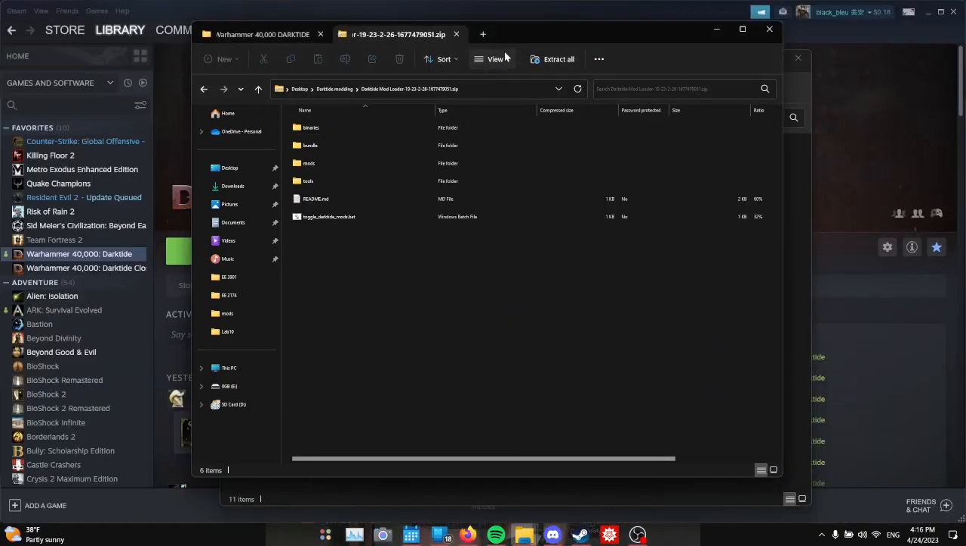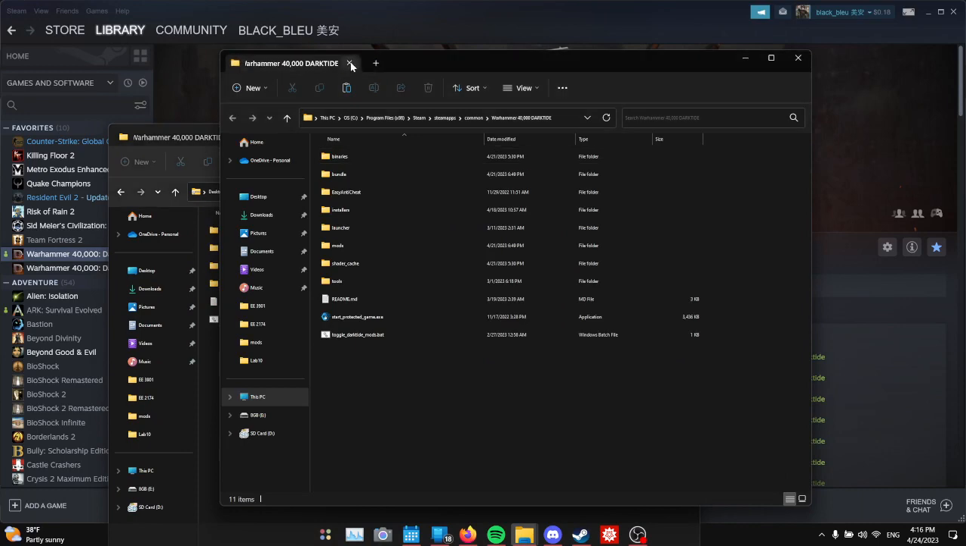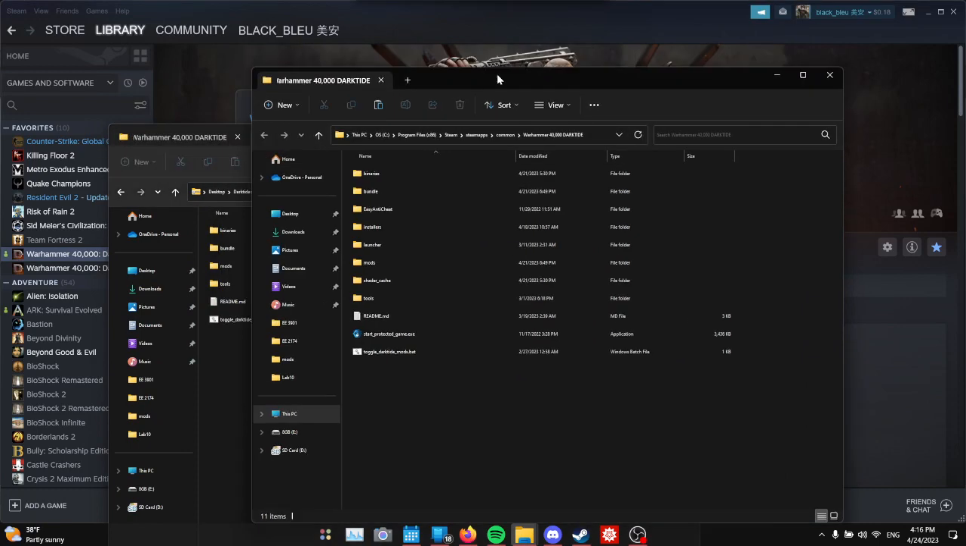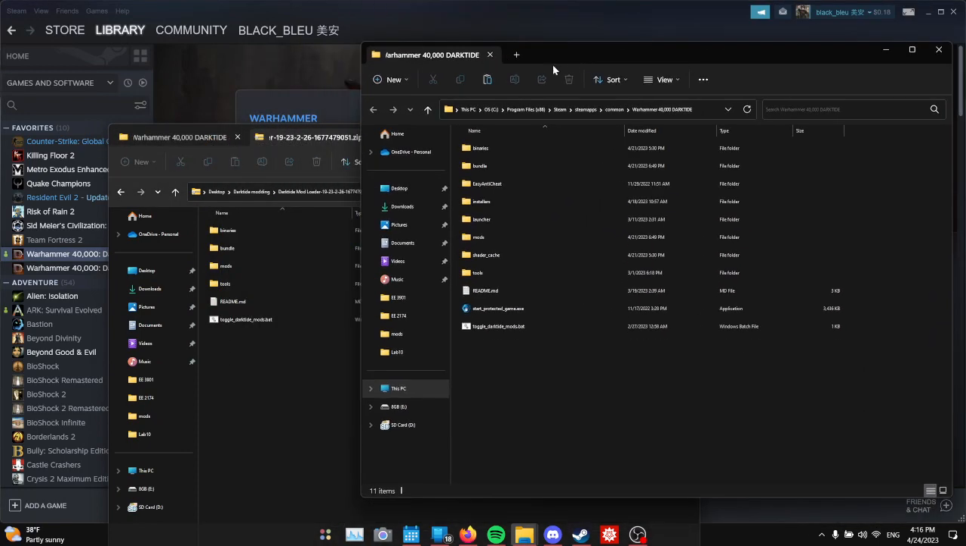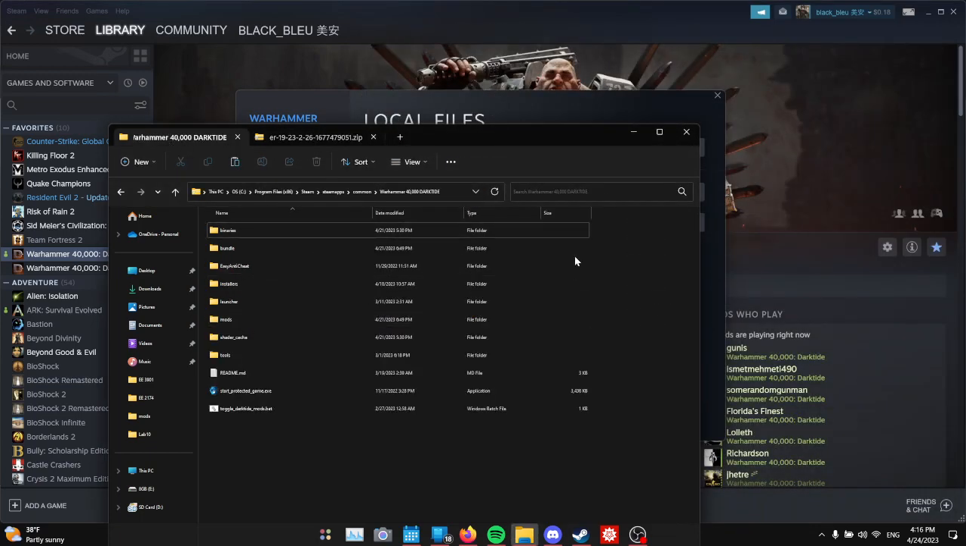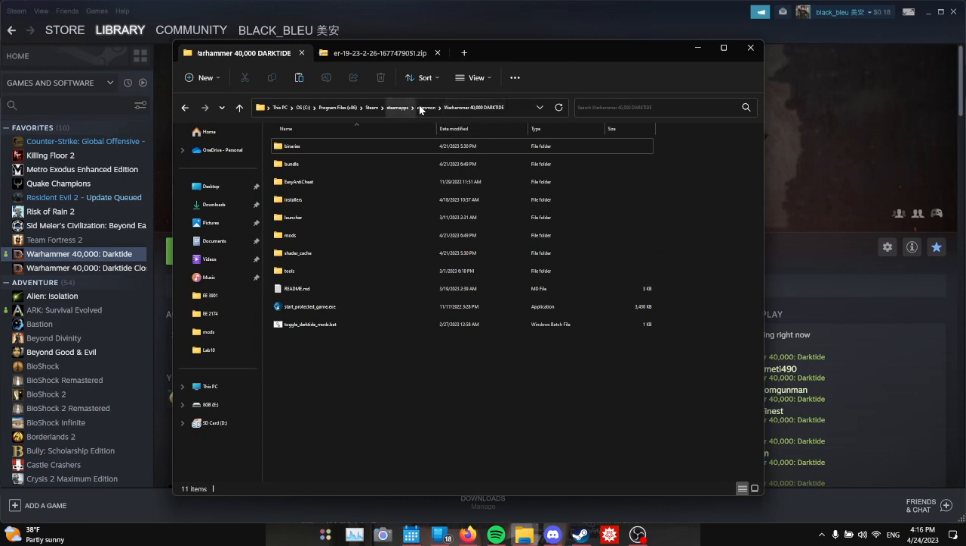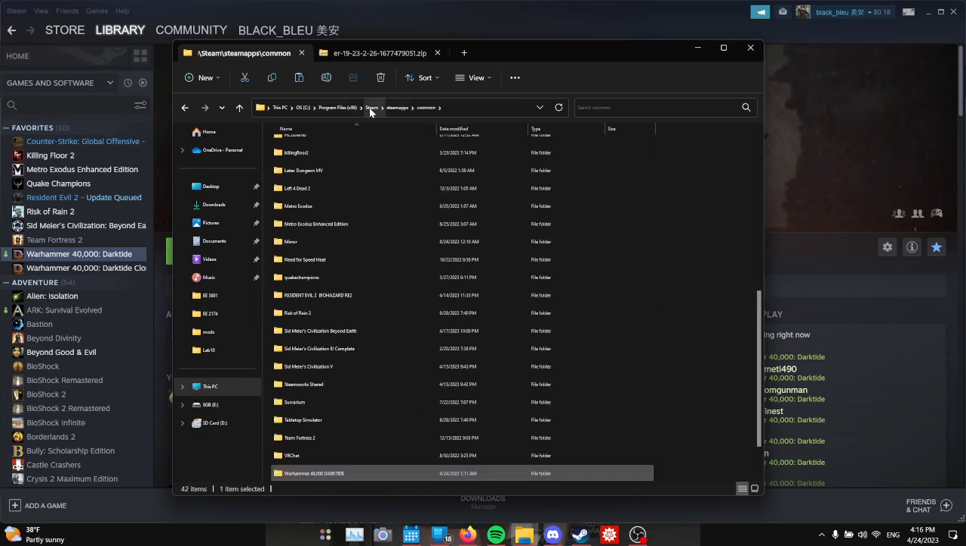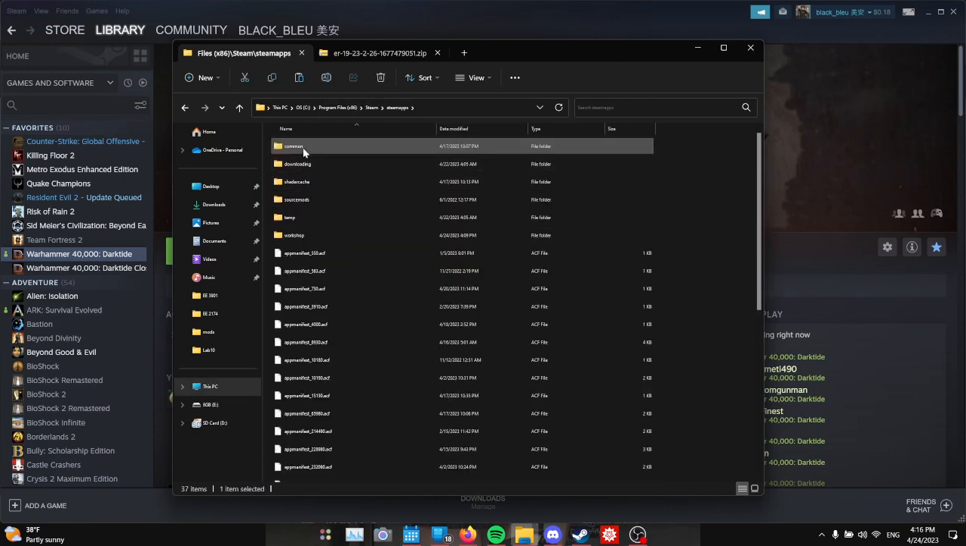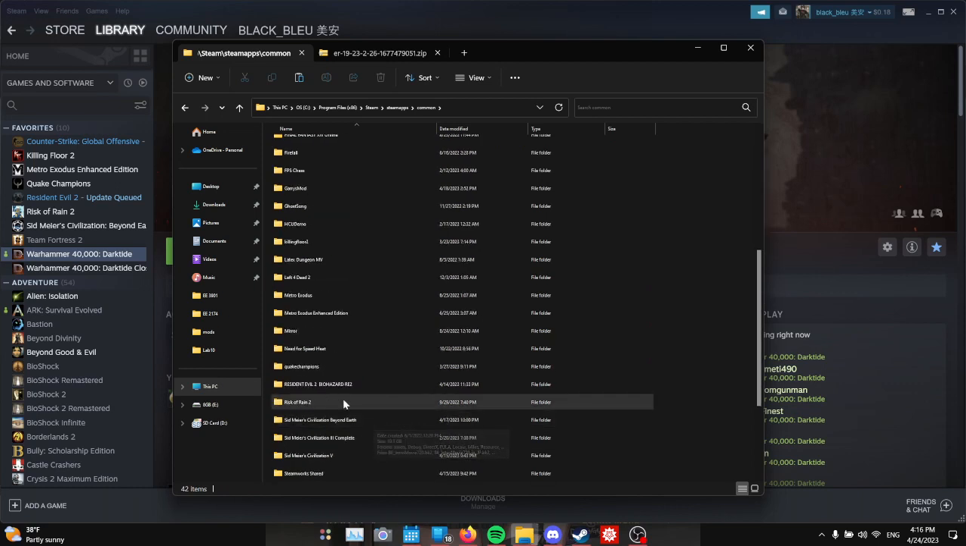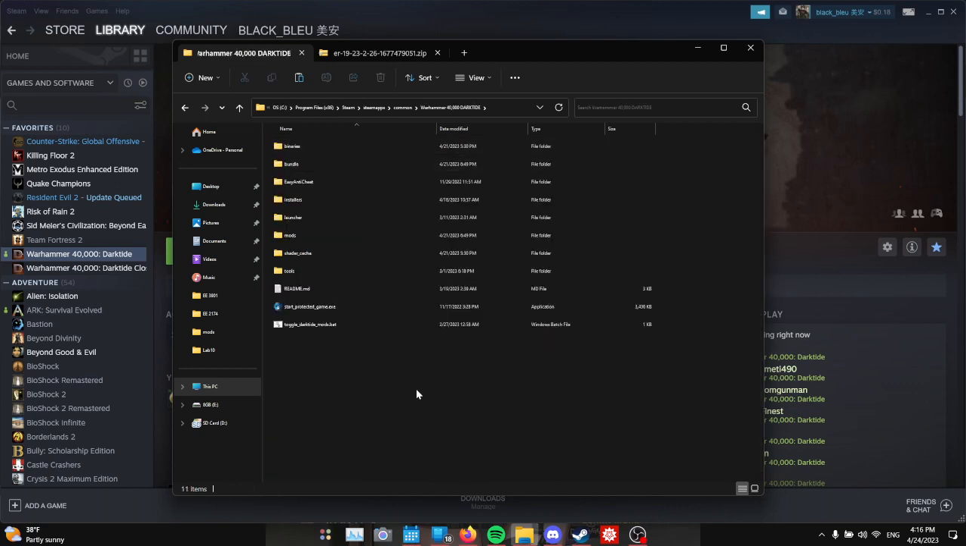I don't think this merges. It's not that smart. Whoever made this, you're pretty cool, but it doesn't work the best, I guess. So here's my Warhammer folder. It's the Steam install: steamapps, common, the name of the game, and here.